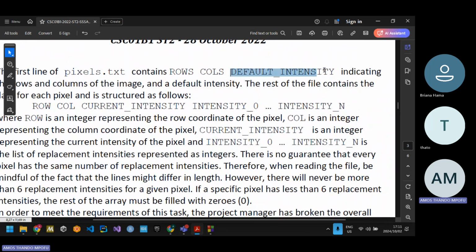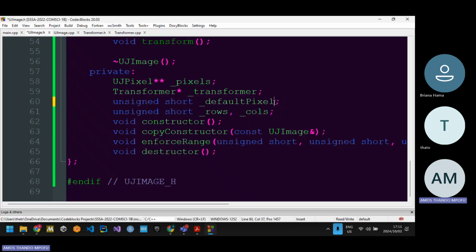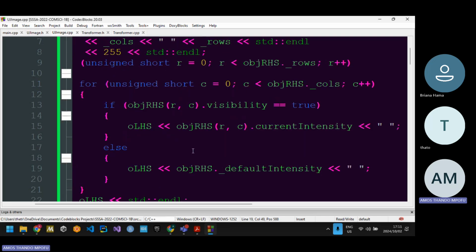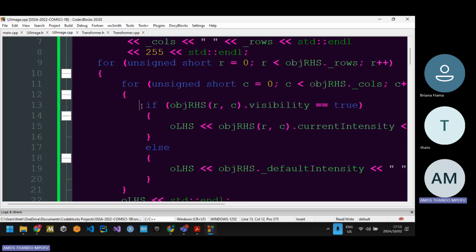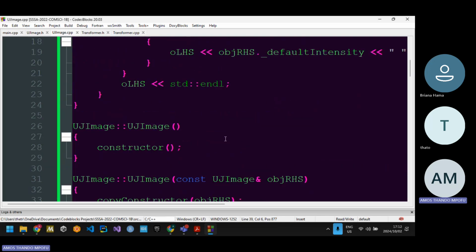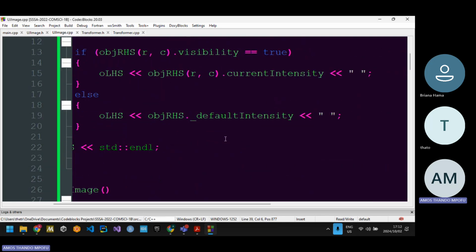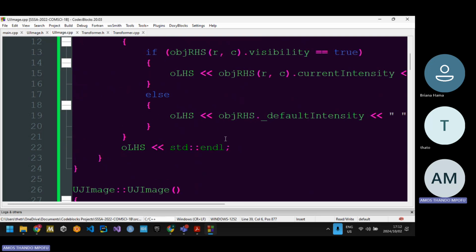Yeah, default intensity. Normalize naming things the right way. So this is default intensity. We still need to initialize that because we need to do file handling, right? So you needed to do that. And then yeah, default intensity, done.